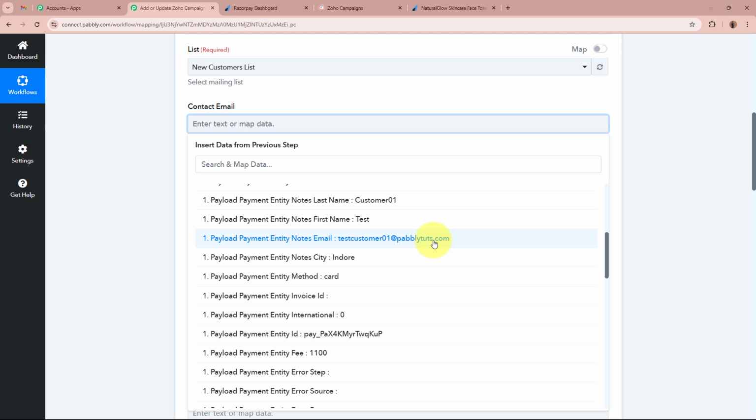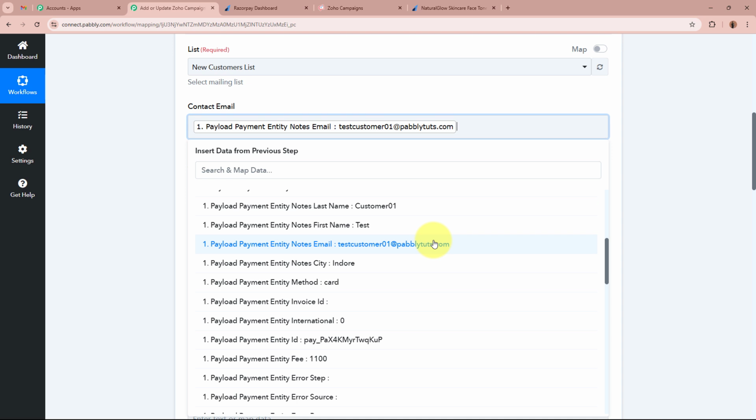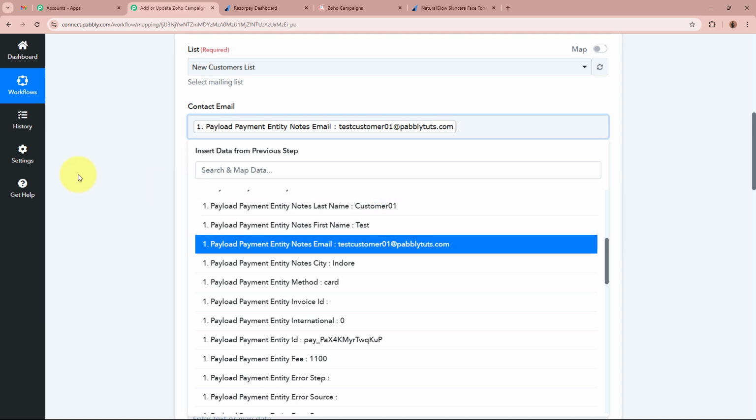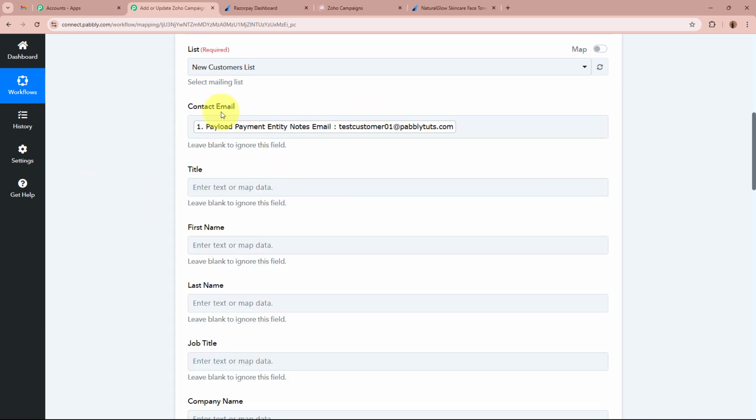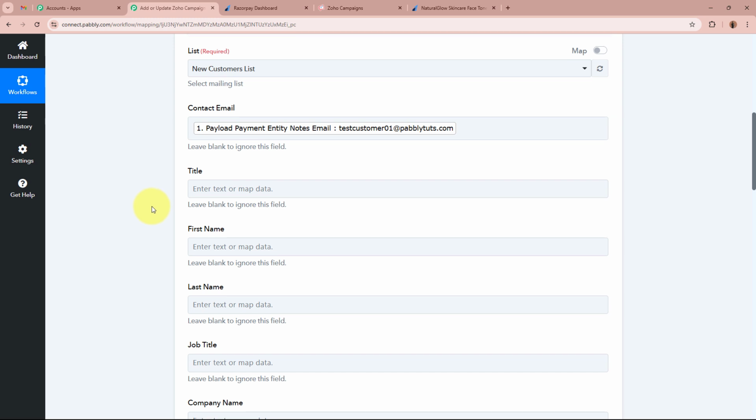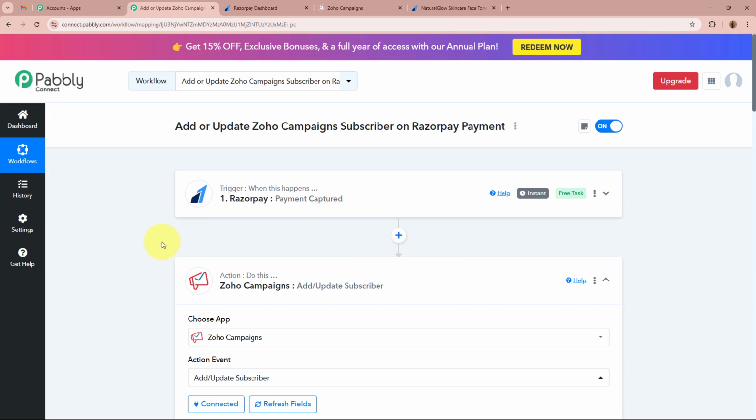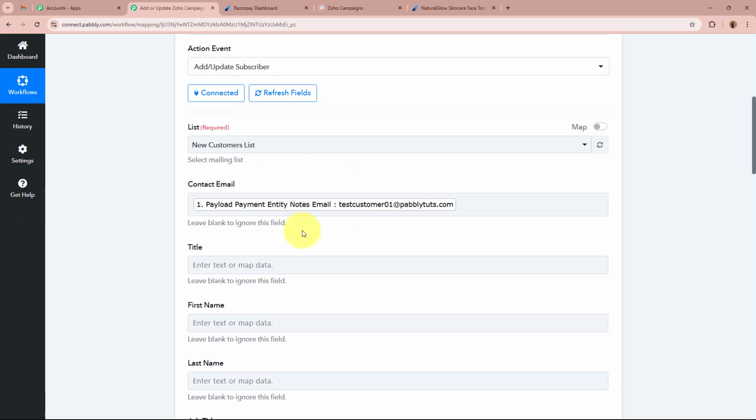So for the data of this email field, I'm going to select the data of the email of my customer from my previous response. As I've selected the data from my previous response, the data is back. And as I've mapped, the data has now become dynamic. That means whenever a new response is captured in our previous step, automatically the new data is going to be updated in place of this mapped data.